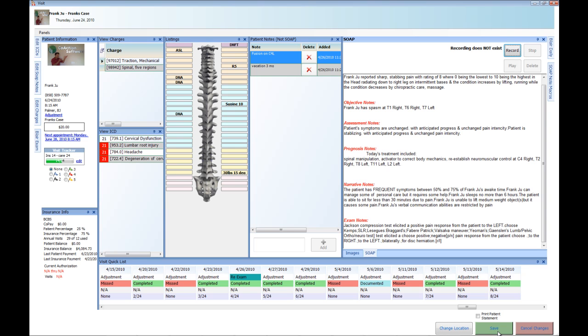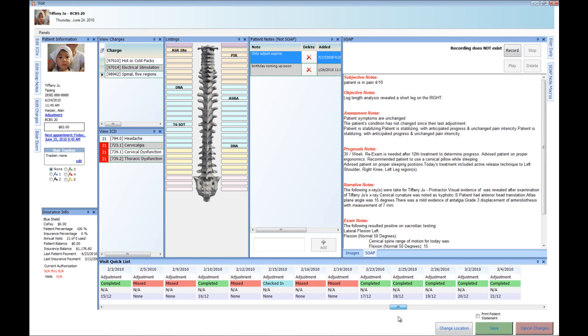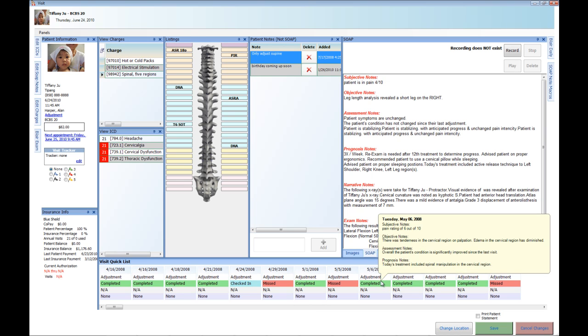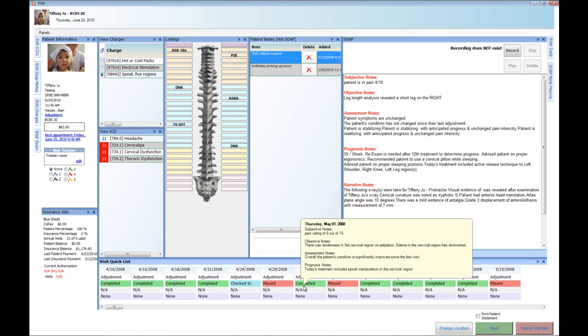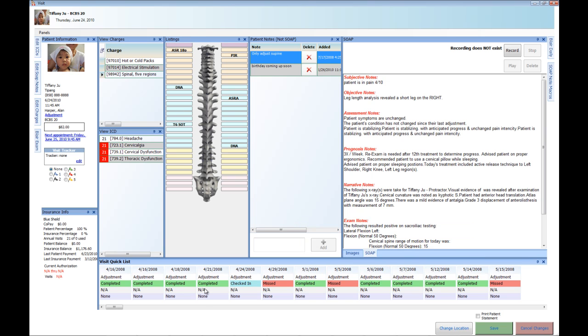So it's really, really fast. If it's the same as last time, which a lot of the patients in maintenance care will be similar, then all you need to do is click save and you're done. Here are all the previous visits this patient ever had. Please keep in mind this is my demo database, so this patient missed a lot of appointments. But if you hover over one particular visit, we can also see a summary of the SOAP note from that visit.